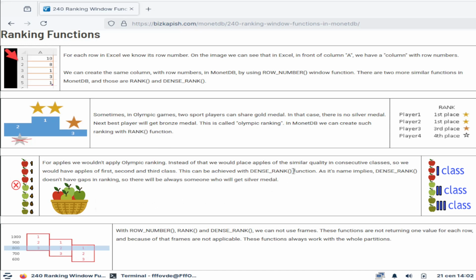Besides that, we also have the dense rank function. In this case, we don't have gaps. For example, let's assume that we are ranking apples. We will not apply Olympic ranking on apples. Instead of that, we will have consecutive ranks. So we will have first class, and then the second class, and then the third class. So there will be no skipping, no gaps.